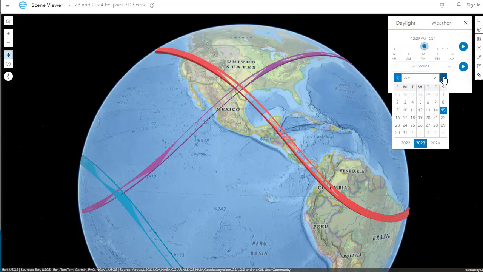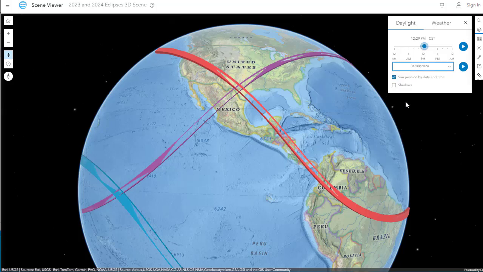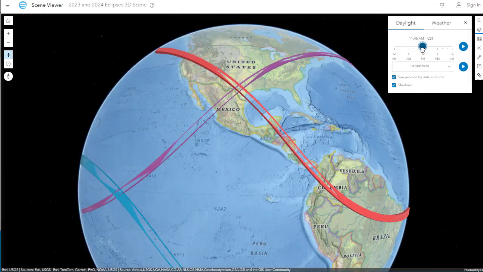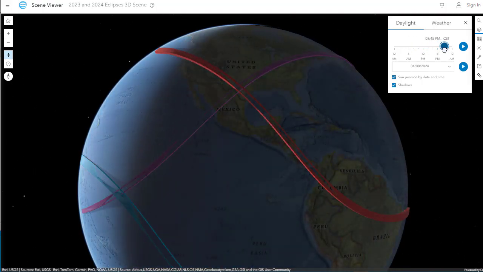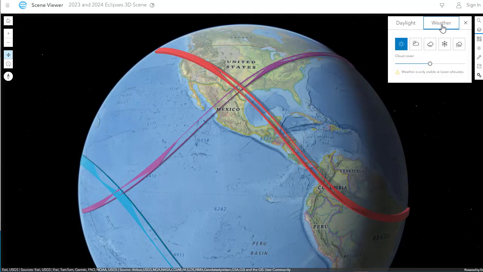All you have to do is click on the desired month and year. And I'm going to go up to April 2024, and I'm going to go to April 8, and then I'm going to roll this ball to see sunrise and sunset. Fascinating to be able to do this, to look at Earth-Sun relationships and look at patterns, relationships, and trends.